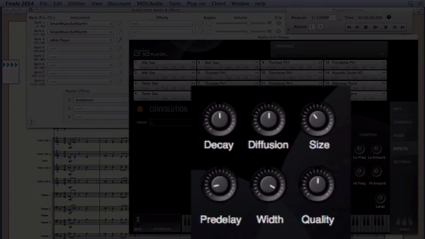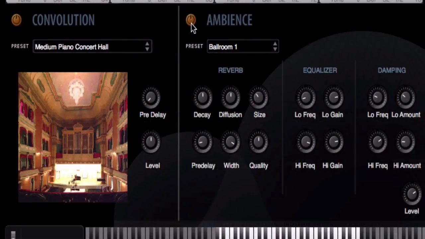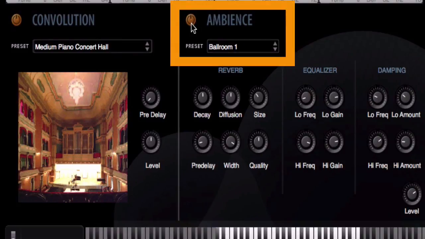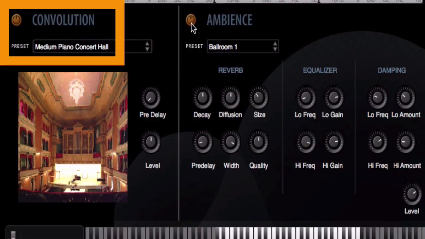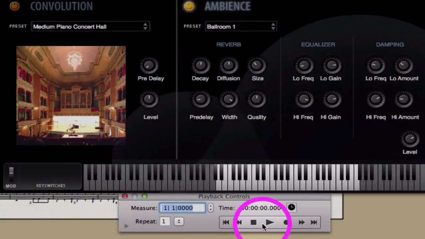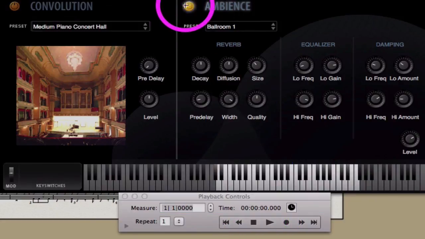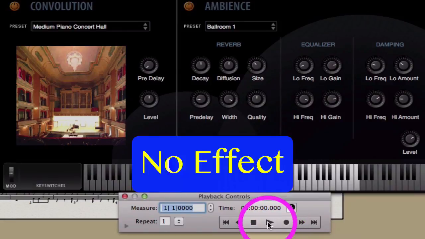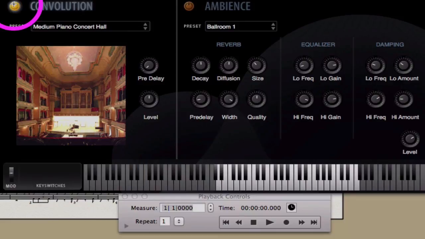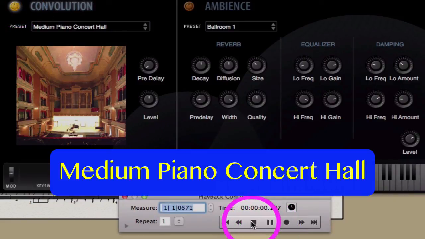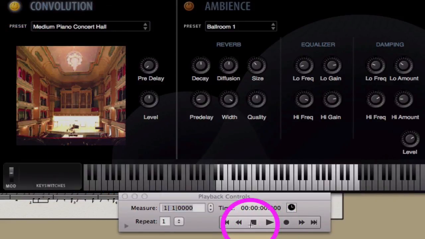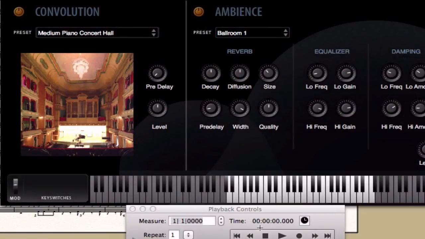and tweak the effect. To give you a taste of what Finale's effects sound like, I inserted the Ballroom 1 effect in the ambient slot and the Medium Piano Concert Hall effect in the Convolution slot. Let's give it a listen. They both actually sound pretty decent.